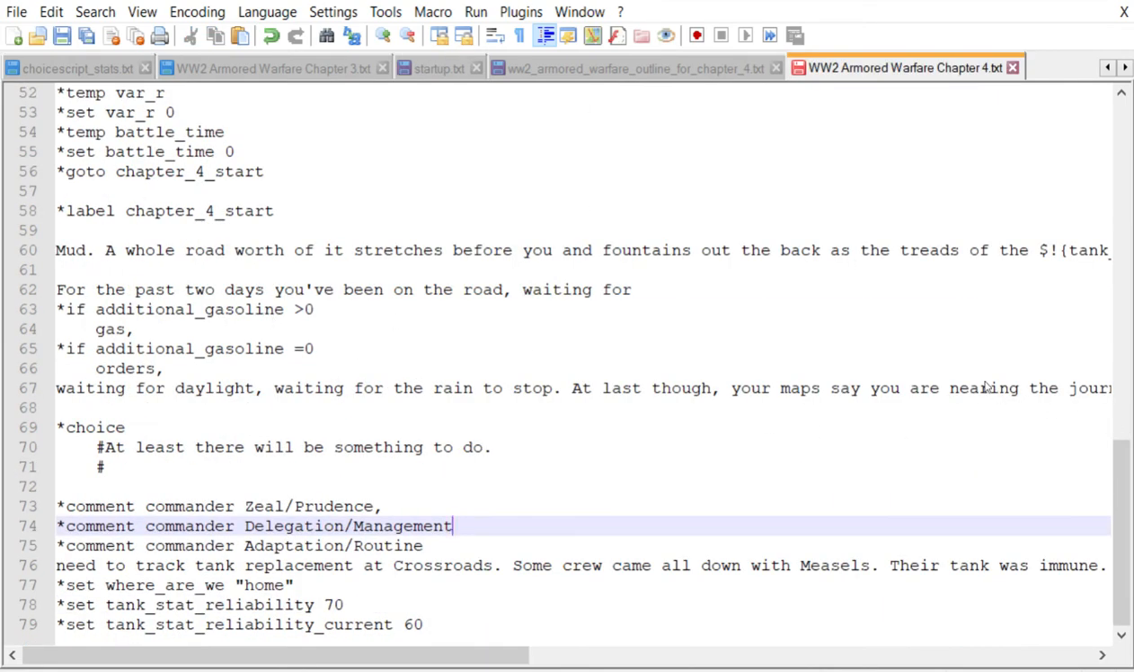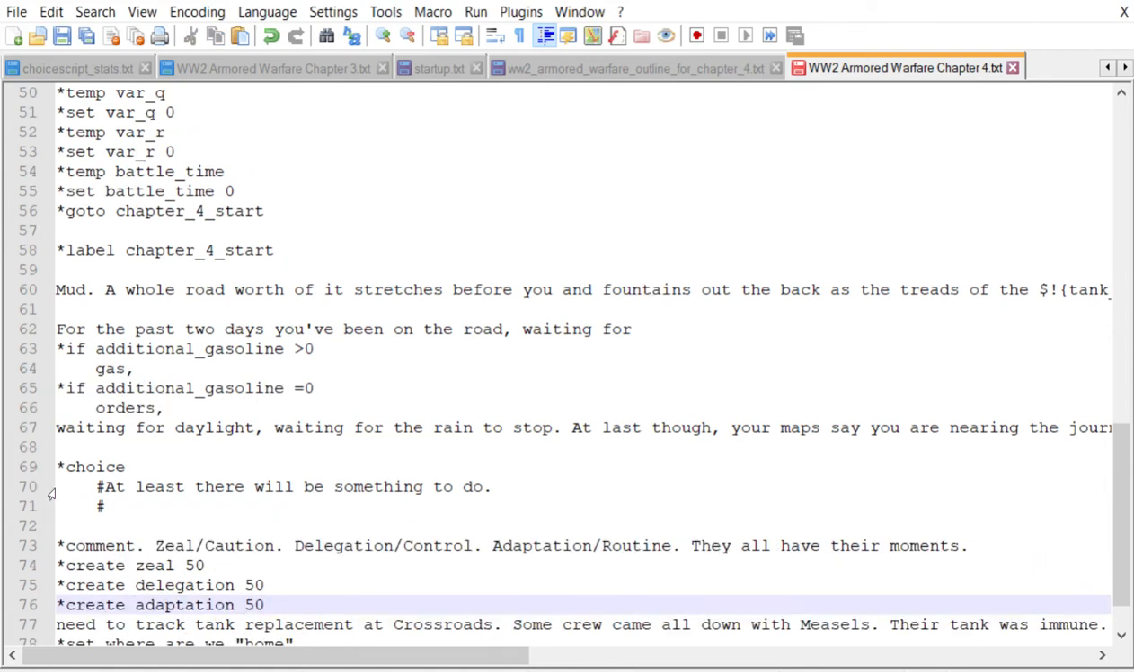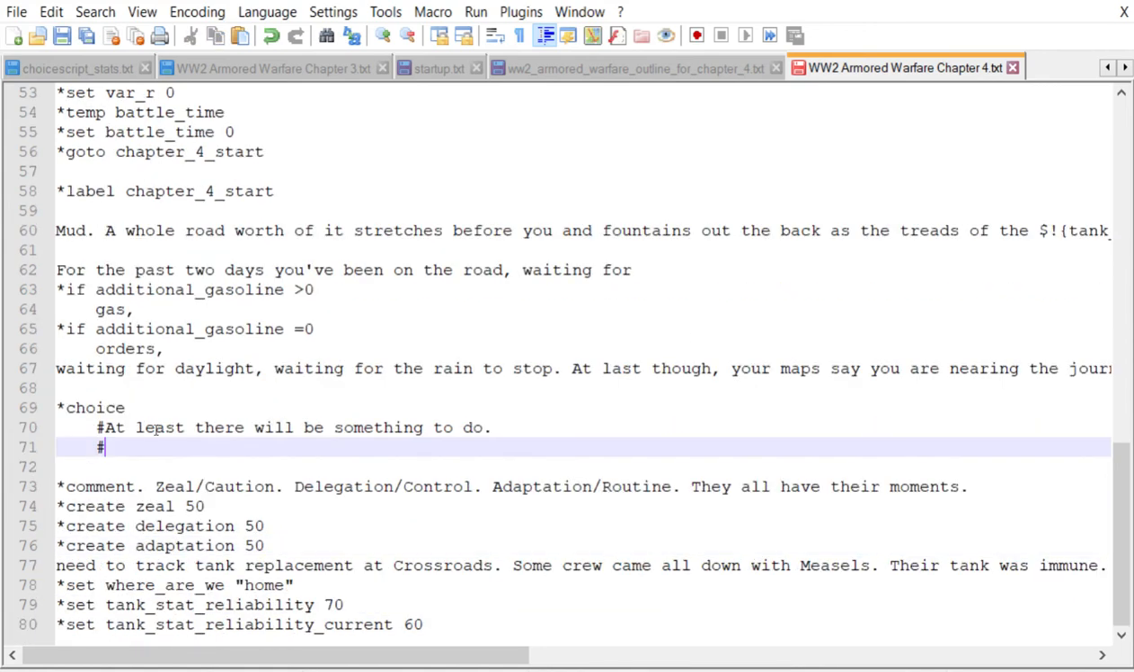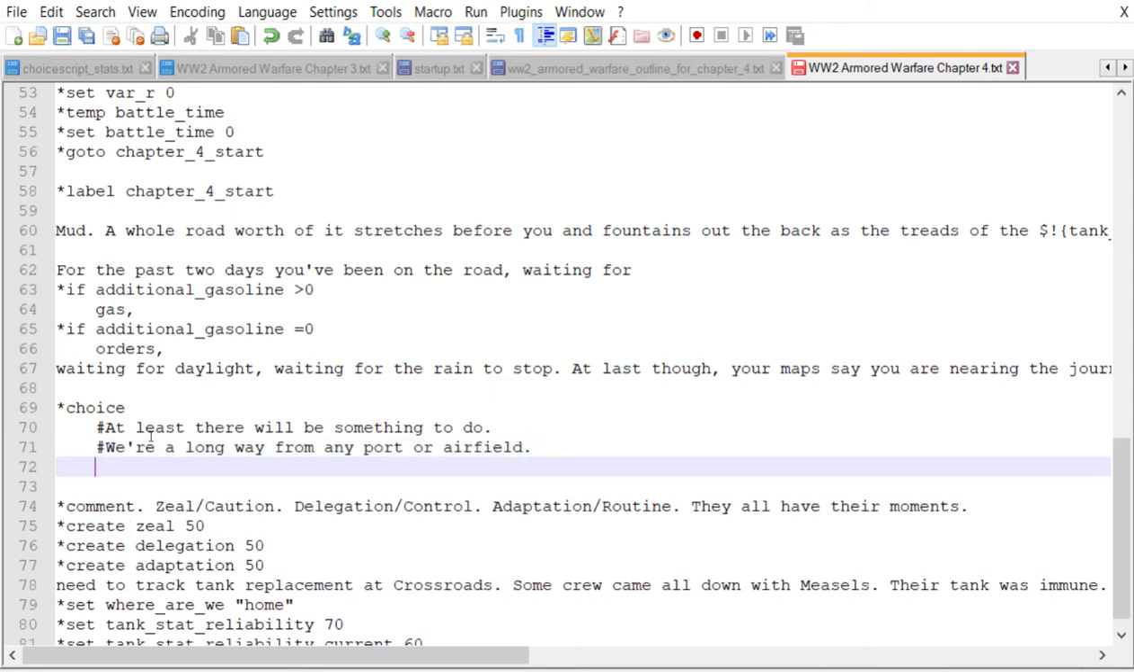Now you may be saying, well, that doesn't really matter, does it? Well, it does. This sets your character, and it will change things through there, as well as give you an idea of where you're headed. All right, so that's a zeal remark. We're a long way from any port or airfield. That's a cautious remark. All right.